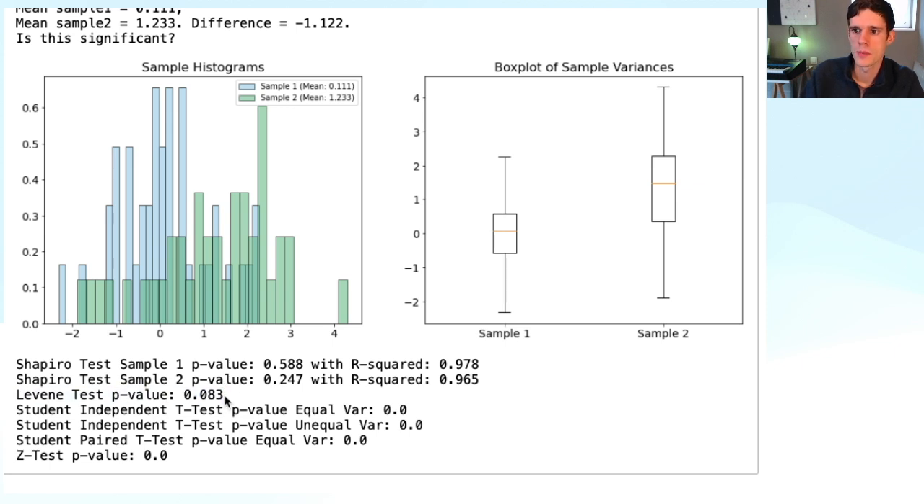So then we look at the result of the Levene's test. We see that the p-value is small, but still larger than 0.05. And therefore, this means that we cannot reject the null hypothesis and conclude that the underlying populations from which our samples are drawn do indeed have equal variances.